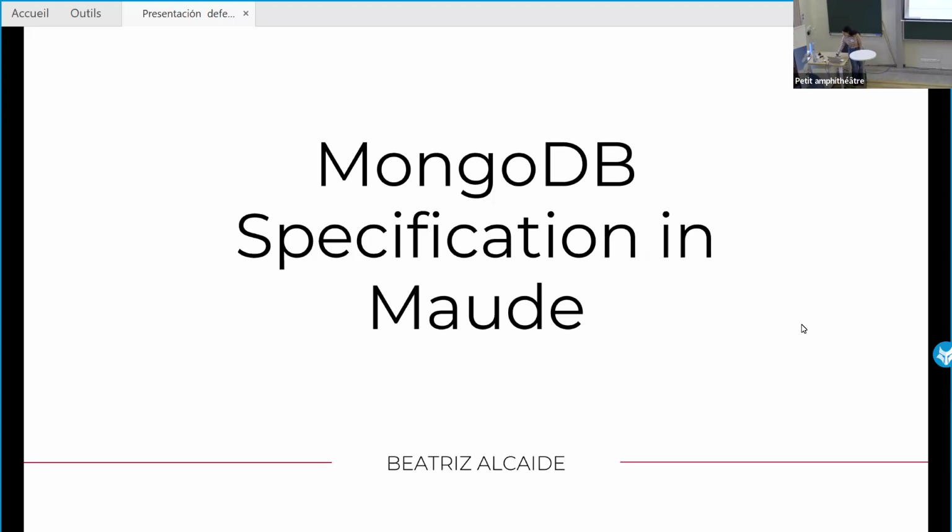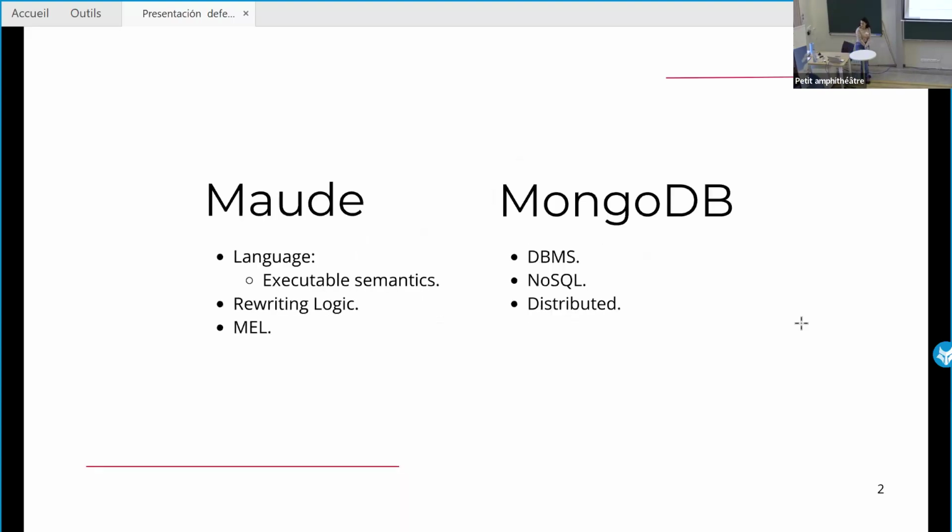And okay, let's start. First of all, what is MongoDB and what is Maude? MongoDB is a distributed NoSQL database management system. It's document-based, with JSON-like documents. And Maude is a language that serves both for specification and programming purposes because of its executable semantics. It's based on rewriting logic and membership equation logic. Rewriting logic is the logic of change.